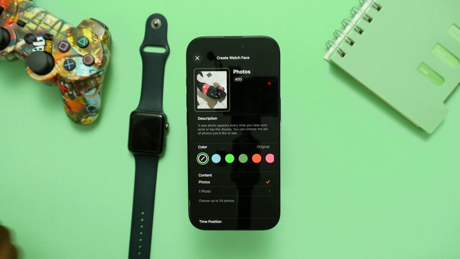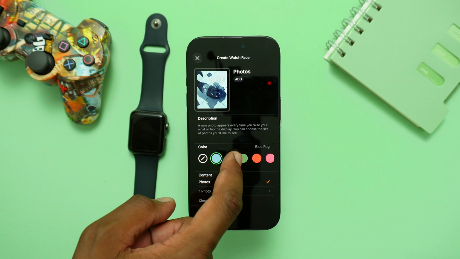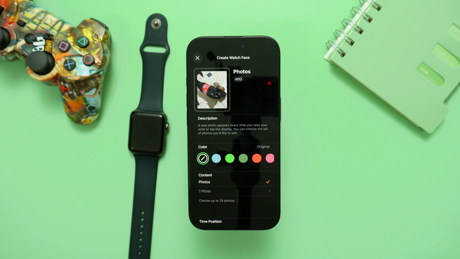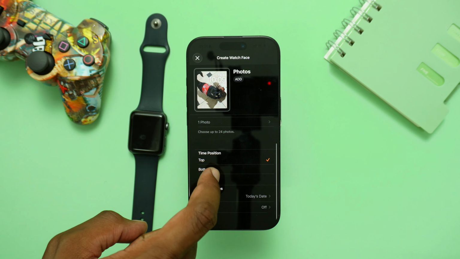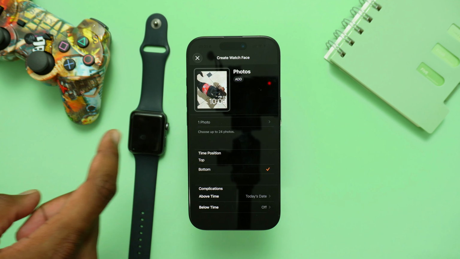My cat looking at me, and then you can change the color here of that specific image if you want to customize it further. I really don't like changing the color. It's just a really bad filter being added on top of your beautiful picture. Next up, the next thing I'm going to do is simply select the position of the time, if it's the top or bottom. I usually prefer the bottom.